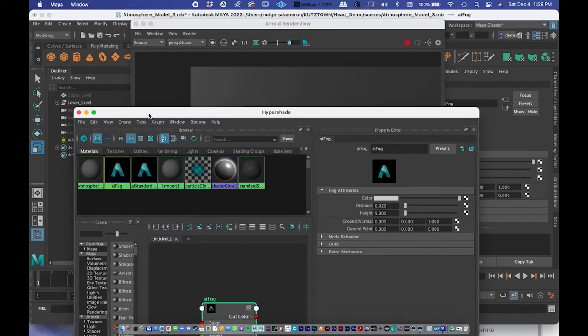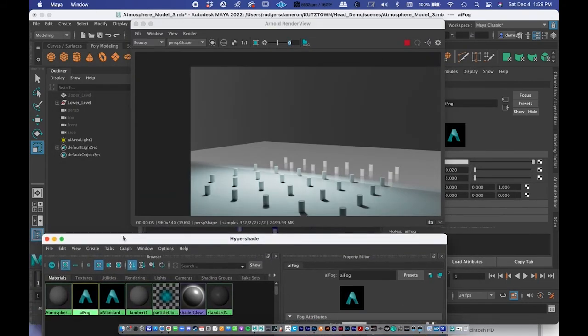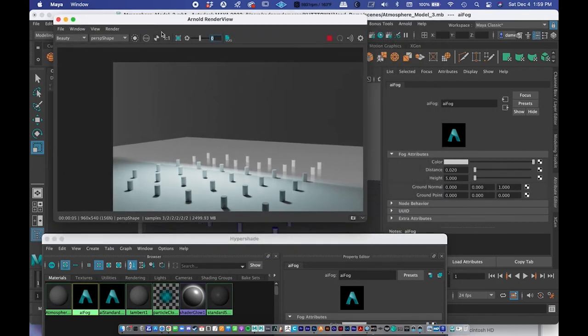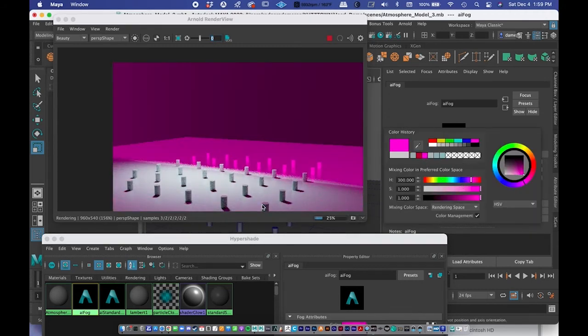So here under the hypershade, same thing. You can see AI fog got created as a material there. So if you want to select it, you can just click it there in the hypershade if you ever need to find it. And so here we have these controls for the AI fog. You can change the color of it. So you can see there, that's a pretty drastic color I just chose there.